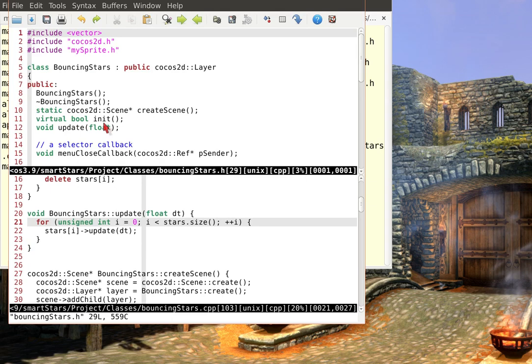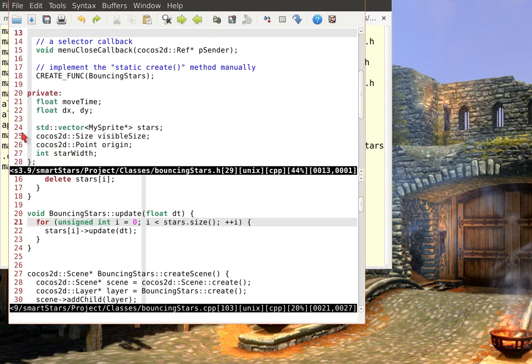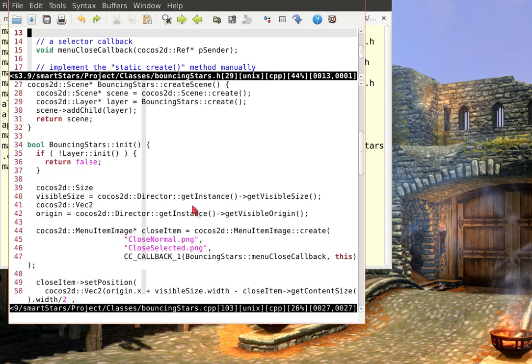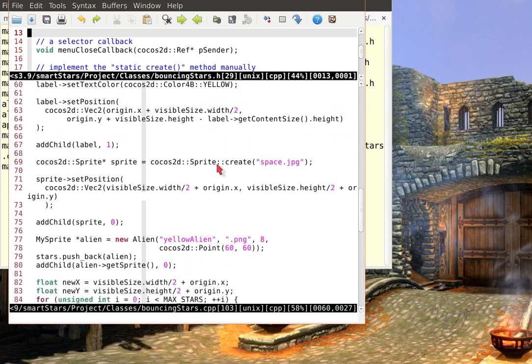Okay, so here is, I guess what I want to show you is, it's a vector. I should have used a list, I guess, but I'm not deleting or anything, so what the heck. Anyway, I've got a vector of my sprite star like I told you. It is a polymorphic collection because I have different types of things in there. Two types, actually.